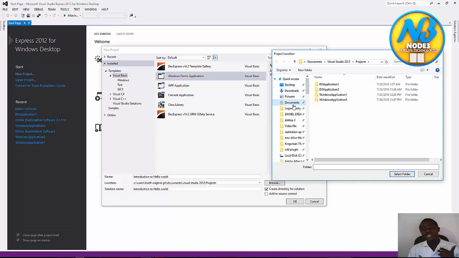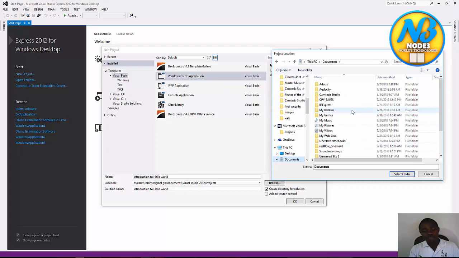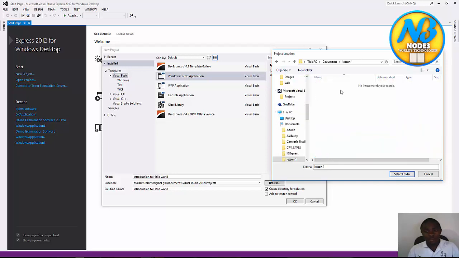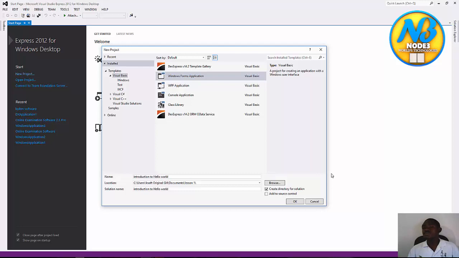I would like to save it to My Documents, and then I will create a new folder and call the folder Lesson 1, right? Inside Lesson 1, I'll open it up, and then I select the folder. Now I can click on OK.